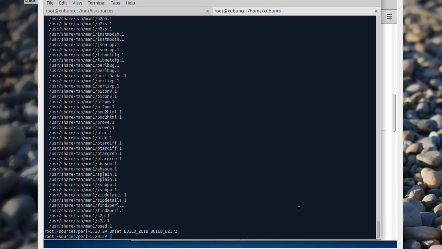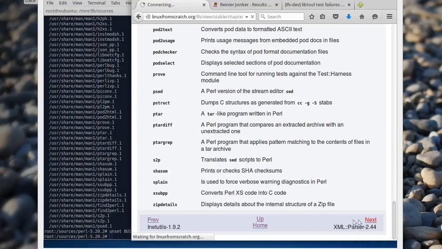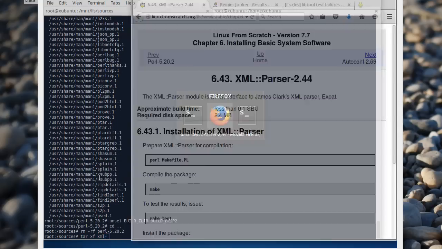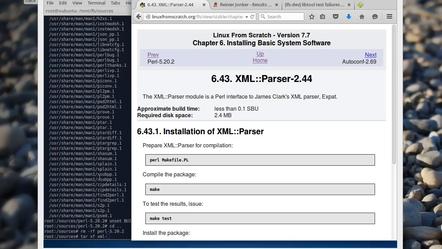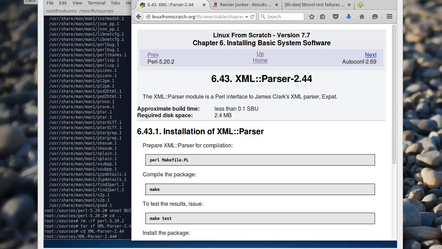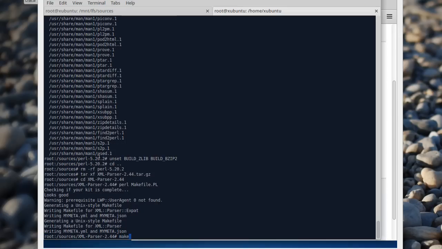Okay, Perl is finished, which is kind of nice. Next is XML parser. We already have one XML parser, why do we need more? So how can I get this? Is it capital XML? Yeah. So Makefile.PL. Make test, make install.